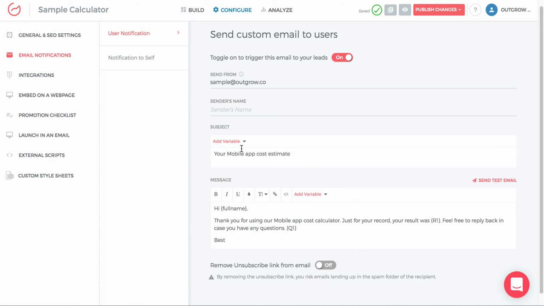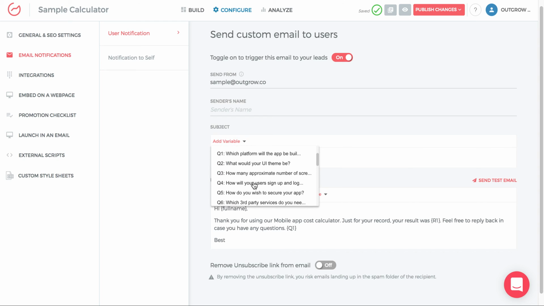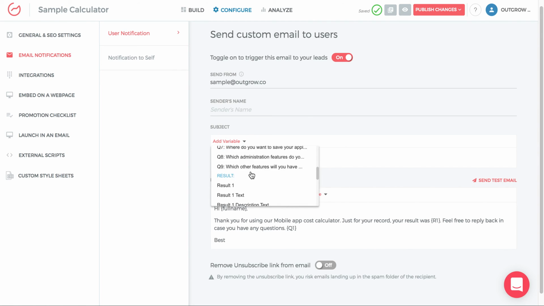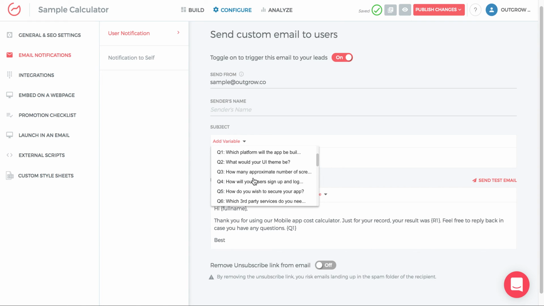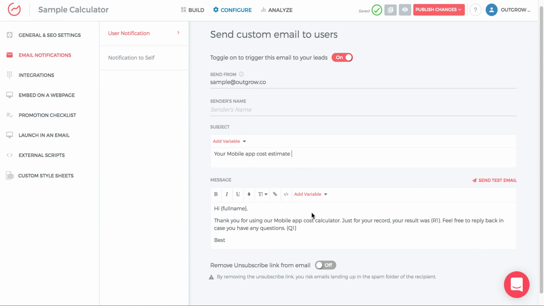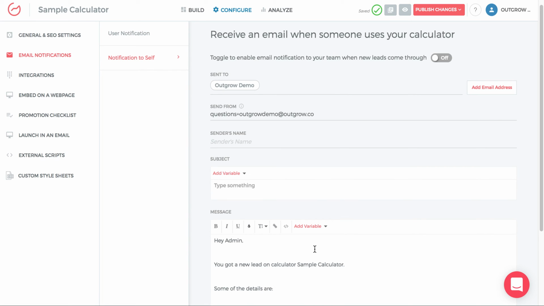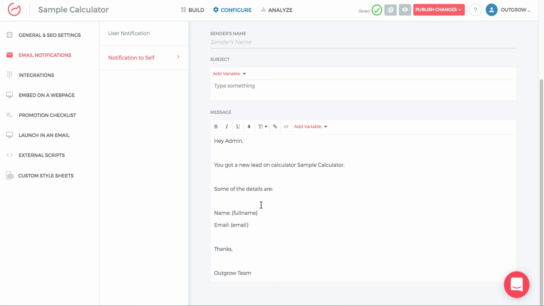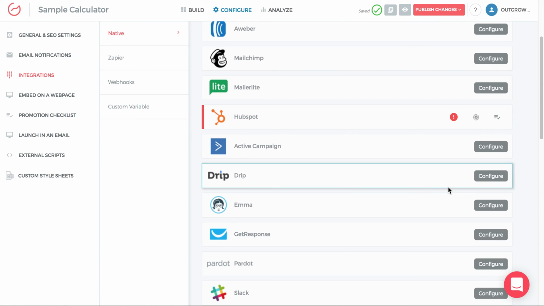The key thing to note here is this add variable option allows you to actually include results, text or description or headings or values, question outputs. You can include this in the email to make it a bit more personalized. And you can also include this in the notification to self so that you have all the details you want about the end user. Last thing I'm going to cover is the integrations.